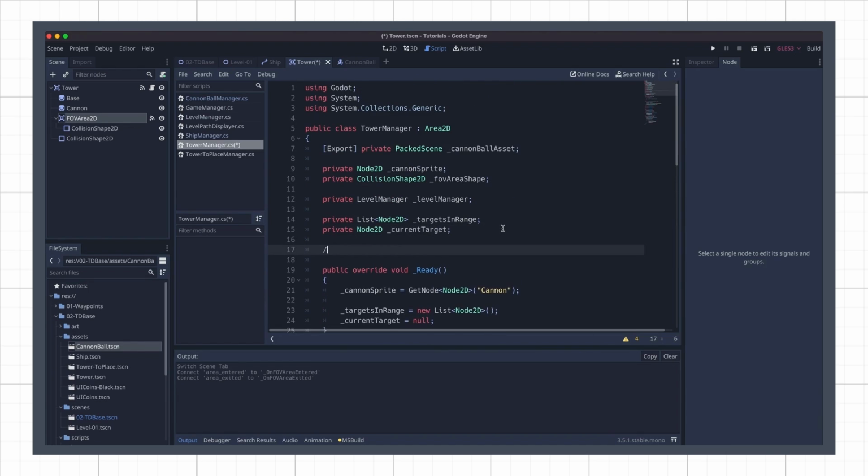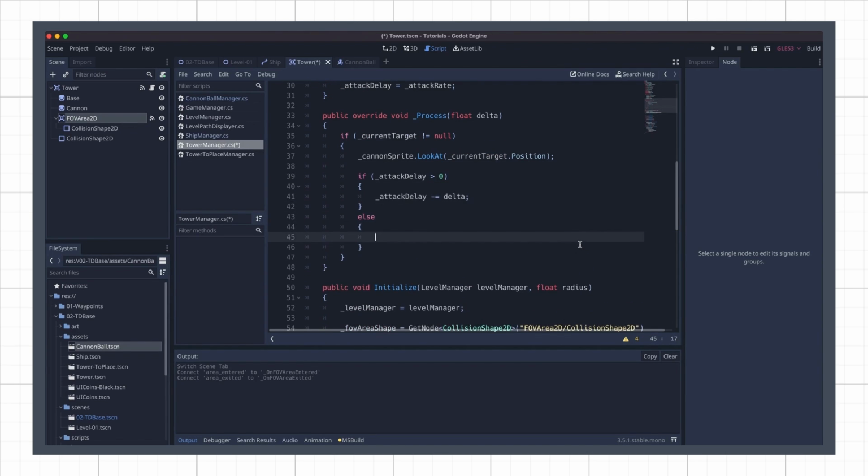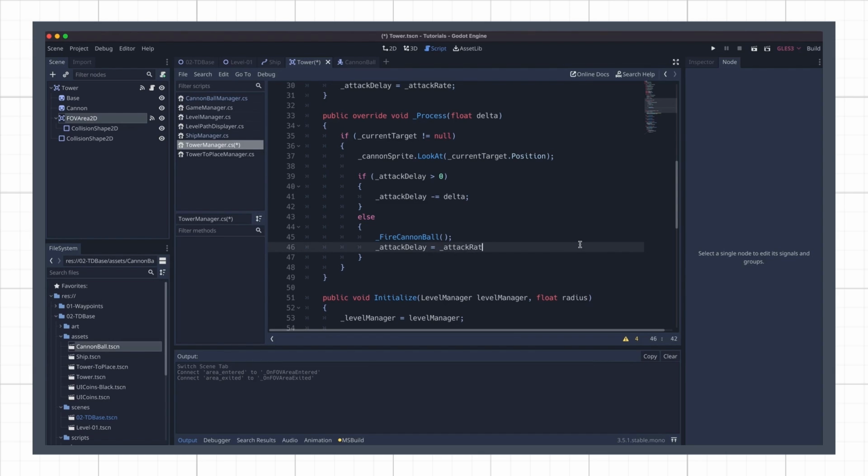Finally, to handle the firing mechanic, we'll make a little counter that decreases down from the attack rate to 0 whenever we have a target. When this counter reaches 0, we'll fire a new cannonball and reset the counter to the attack rate variable.